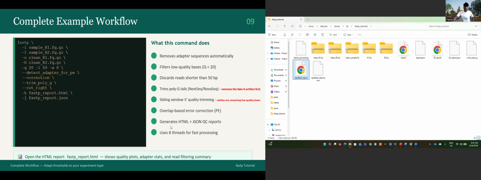So we generated that one. What this command does is remove the adapter sequence automatically, filter low quality bases that are less than Q20, and discard reads shorter than 50 base pair. The trim poly G removes the fake G artifact first, the cut right catches any remaining low quality bases, and it also looks for overlap base error correction, and generates HTML and JSON. Yeah, this is what we use.